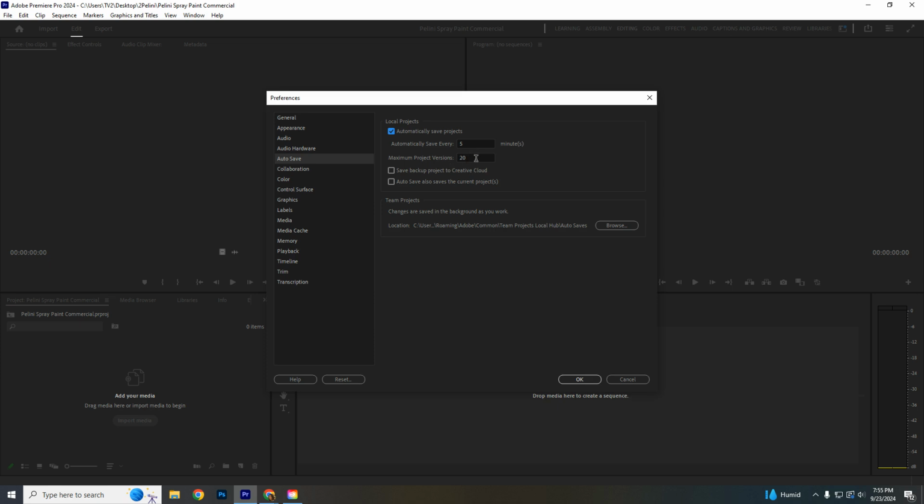Project versions, about 20 is good. That means it'll save for 20 versions before it starts deleting your autosave projects. Very important because the computers do crash. And if you crash and haven't saved in 50 minutes, without autosave, you lose everything and you'll have to start all over again. So every 5 minutes, then at least it's backing it up without you hitting save, but you should still always hit save if you can.